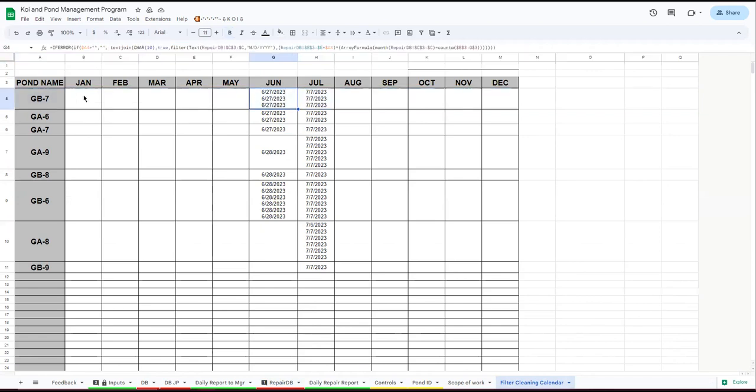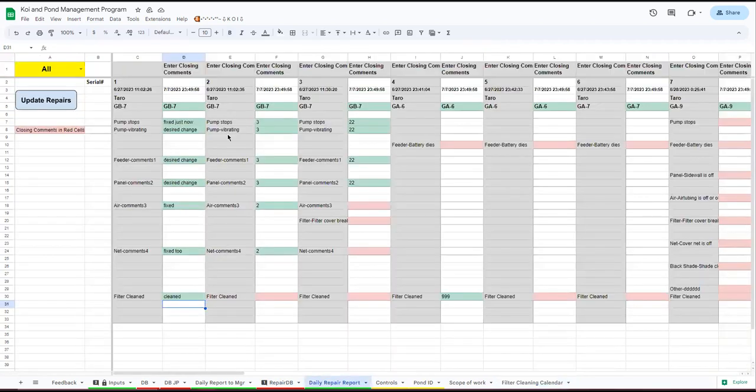So this is accommodating all the timestamps of the filter cleaning, and this is being built as a calendar of at what date the filter was cleaned for that particular pond. I'll come back to this one. Let me complete this one.